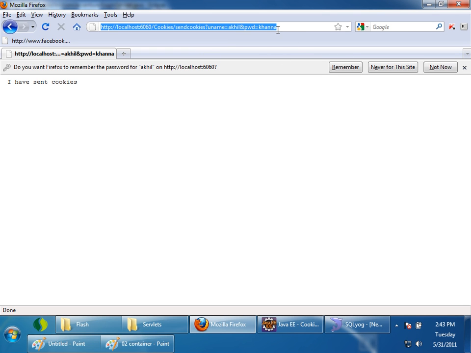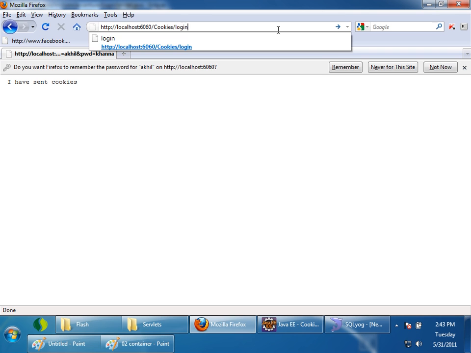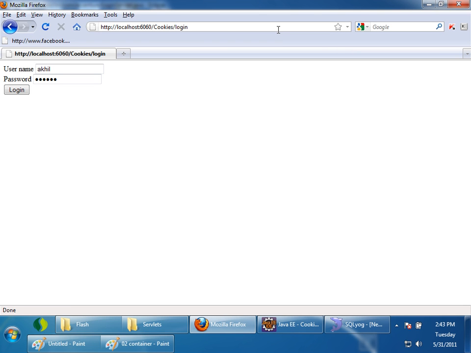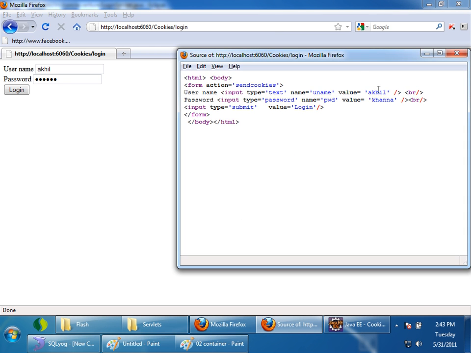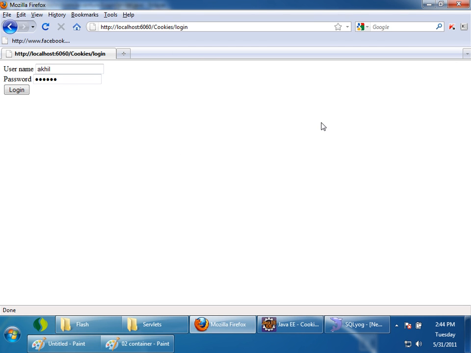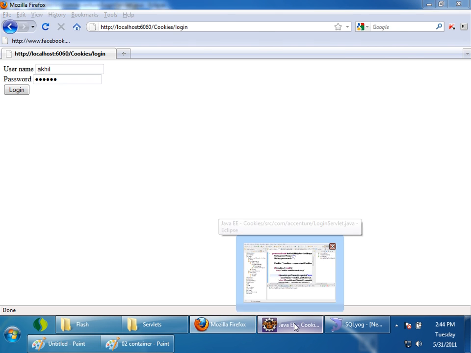What I will do is, without closing the browser, again I will make a request to login. Now the browser will send the cookies as part of the request. See, automatically Akhil and Kanna are populated. If I show you the source, view source, see, value is Akhil, here value is Kanna. So this is how any site like Google or any application is remembering your passwords, by using cookies.